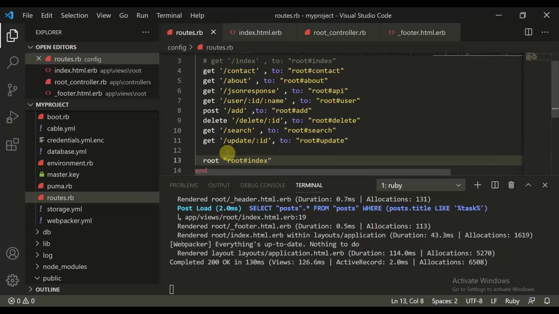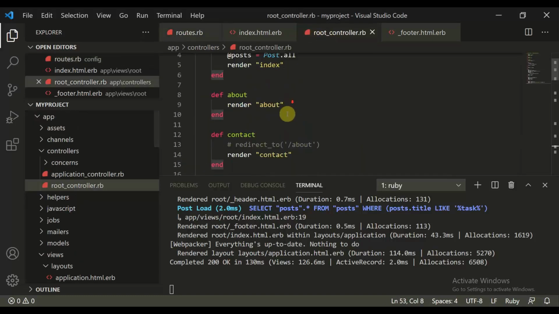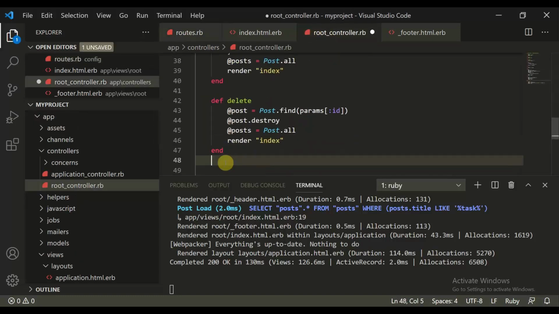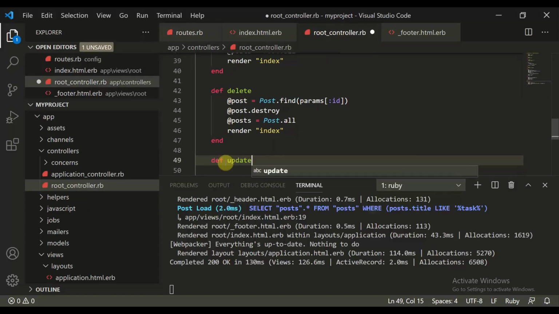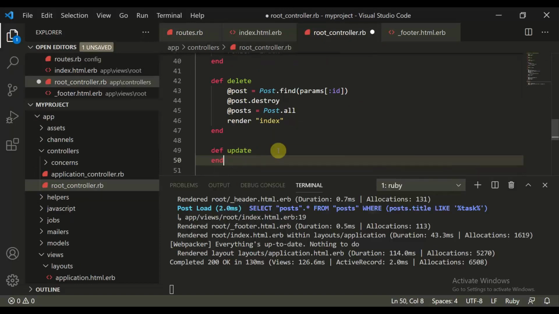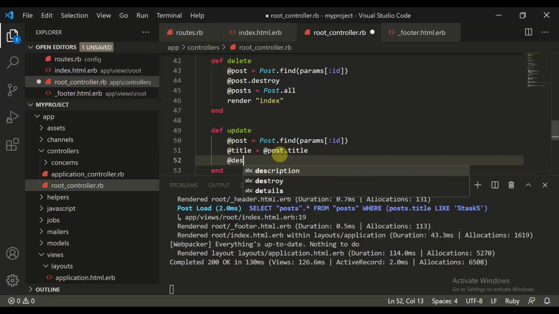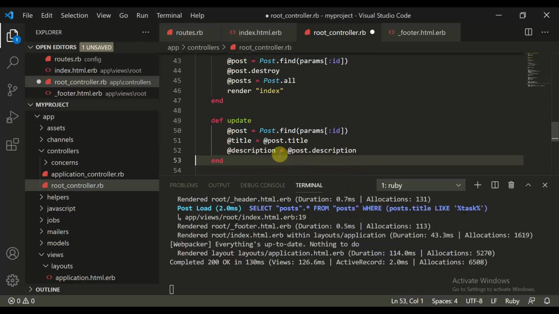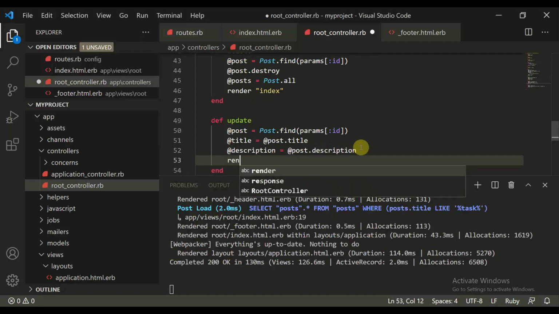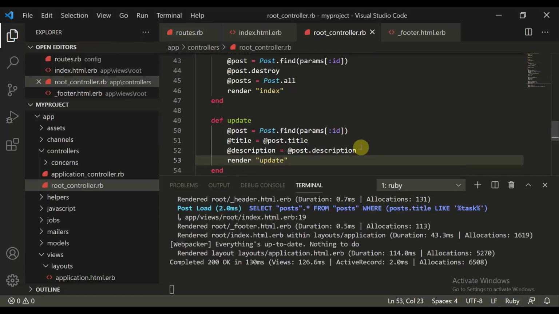Then we need to move to the root controller. In here we will define update, and end this method. We will do Post.find params[:id], and we'll define @title is equal to @post.title, and @description is equal to @post.description. Then we can render a template update.